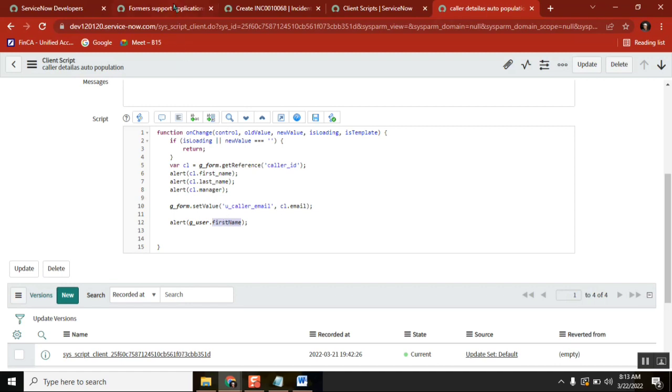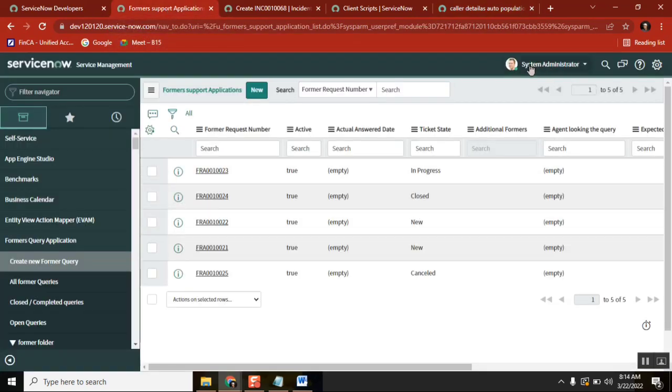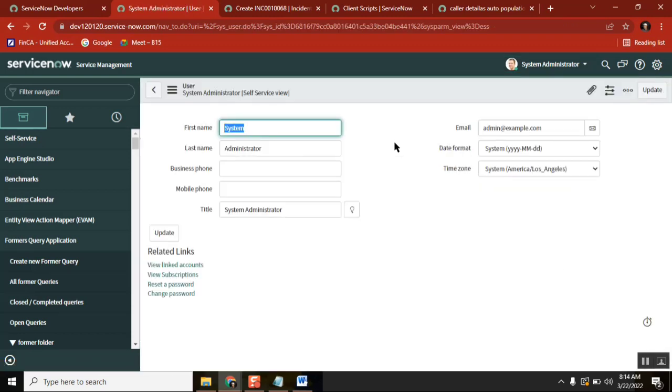Because we are mentioning first name, right? Yes, we are mentioning first name. In the system administrator, the first name is System. That is true, 100%. But why system administrator? Why is it picking only system administrator? That answer is right, but why? Because it is the logged in user. System administrator is currently the logged in user, right?